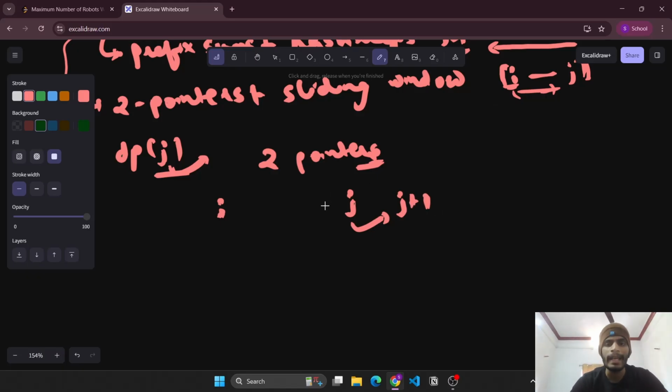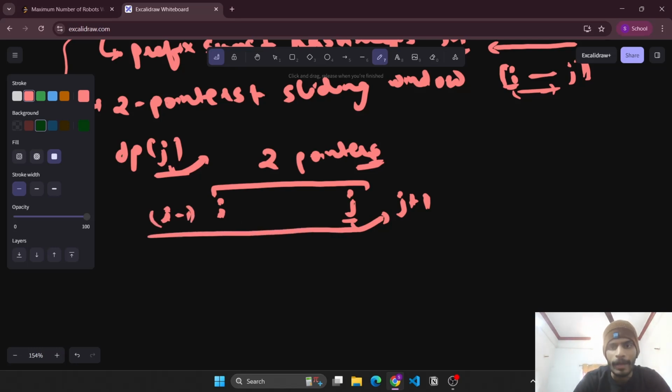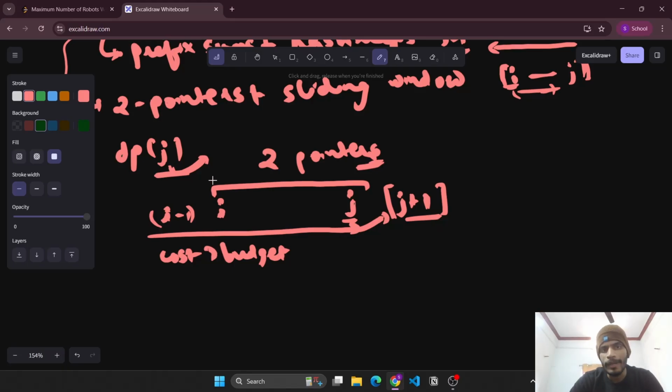We know that for this i to j, this i was the leftmost point for this j. That means if we had included this i minus 1 to be part of this segment from i minus 1 to j, the cost would have been greater than budget. So that means for this i to j, as soon as we include this j plus 1, for j plus 1 the leftmost point would be lying greater than or equals to i only.